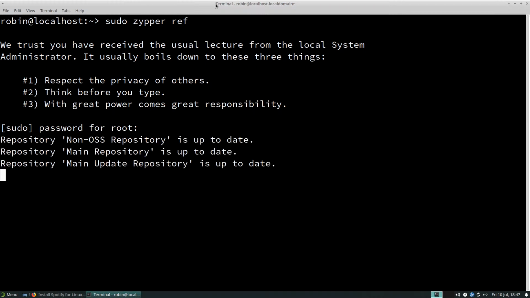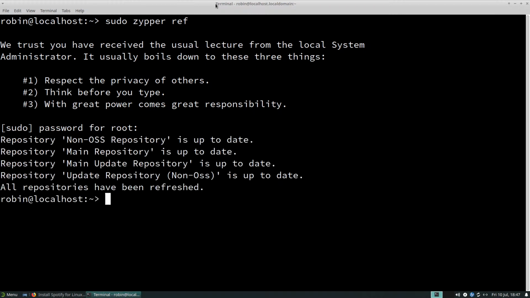And what this is going to do now is just do a quick refresh on the repositories. Now we've already done that through the online updater, but it's always advisable to check that in a terminal before you think about installing anything else. So this has already gone and checked, as you saw during the installation process, the non-OSS, the main repository, the main updater repository, and obviously the update repository non-OSS. So everything's come back, it's all been refreshed, all up to date, we're ready.